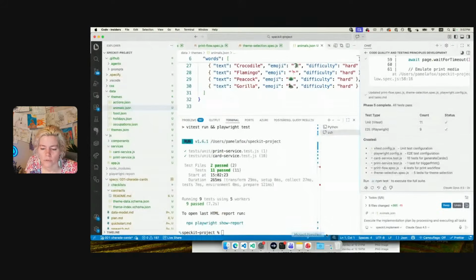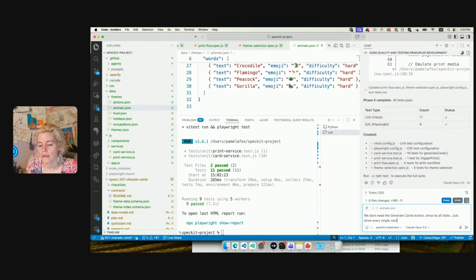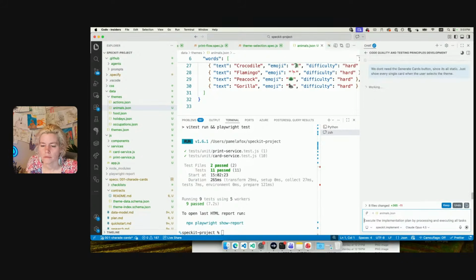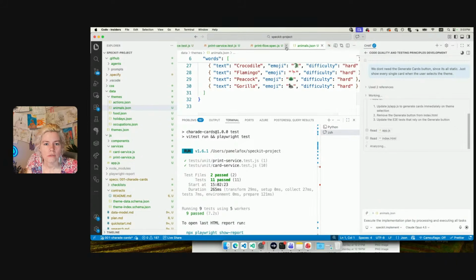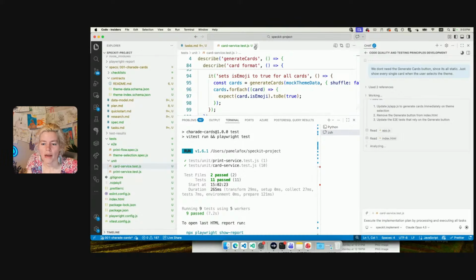Remove the generate cards button since it's all static. Just show every single card when the user selects the theme. Okay. That should simplify things quite a bit. Also, I haven't done any Git commits during this whole process. And I think generally you would want to do some commits along the way, especially if you're changing as you go along.